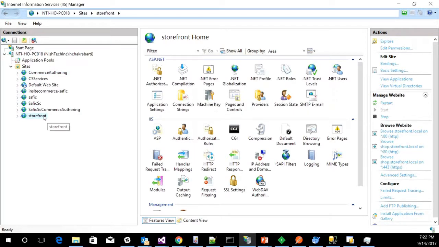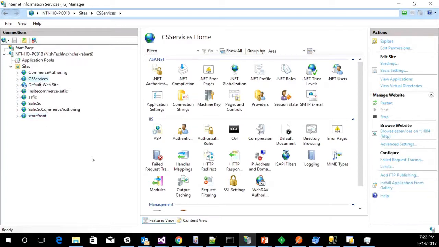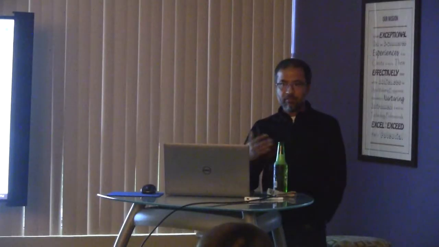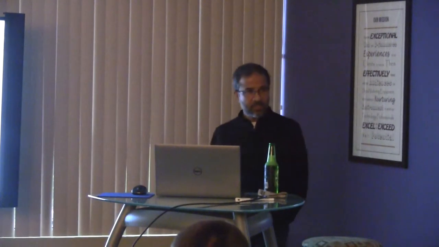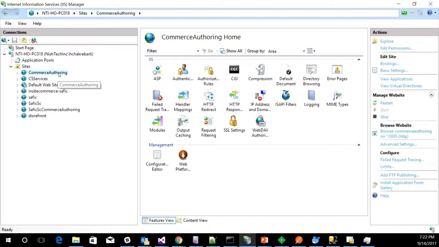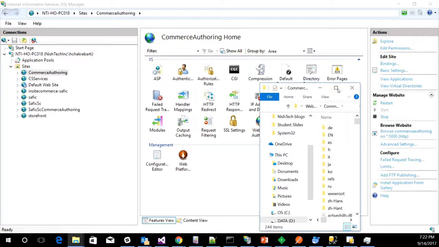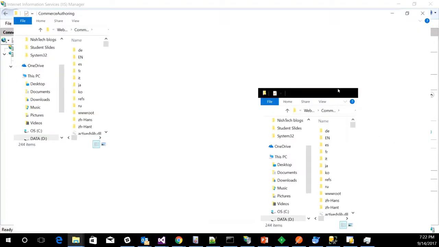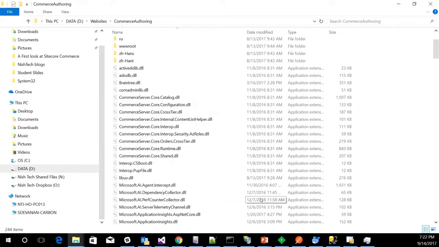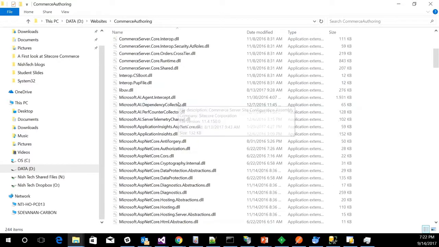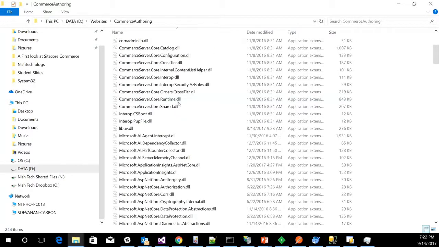Storefront is really the website that you build on top of the Commerce Authoring, and CS Service is the legacy service that you use to interact with the commerce server. So if you go here in the physical directory, I'll talk about the architecture in the next slide, but basically these are the components they built on top of ASP.NET Core.